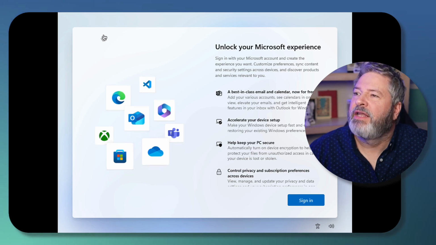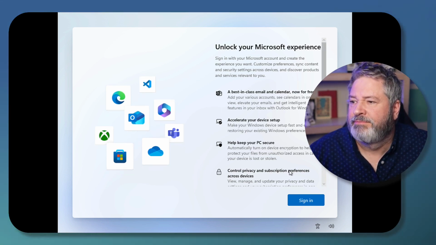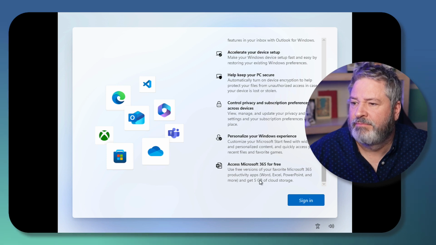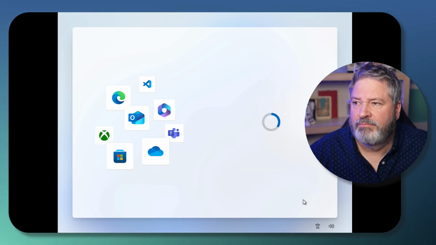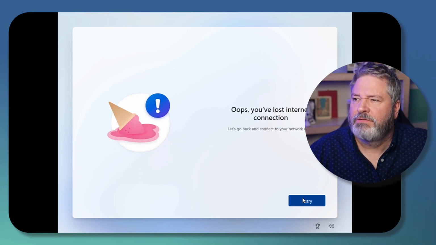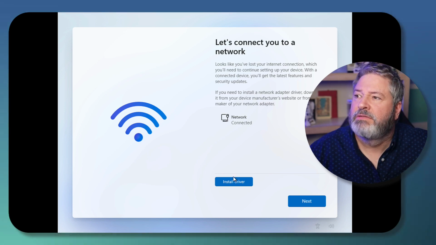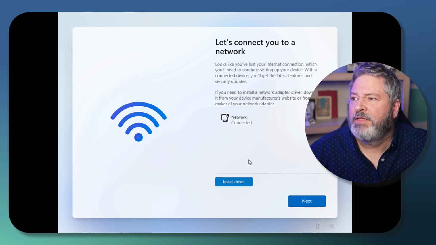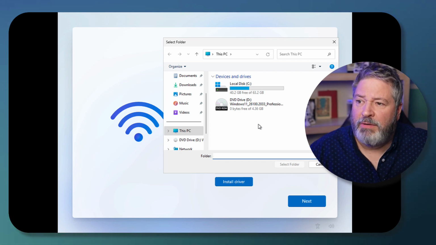Well, it wants me to sign in. This is when it gets interesting. Lost my internet connection. Let's try again. There we go. Looks like, okay, install driver. Now this is probably going to need a Fusion driver.